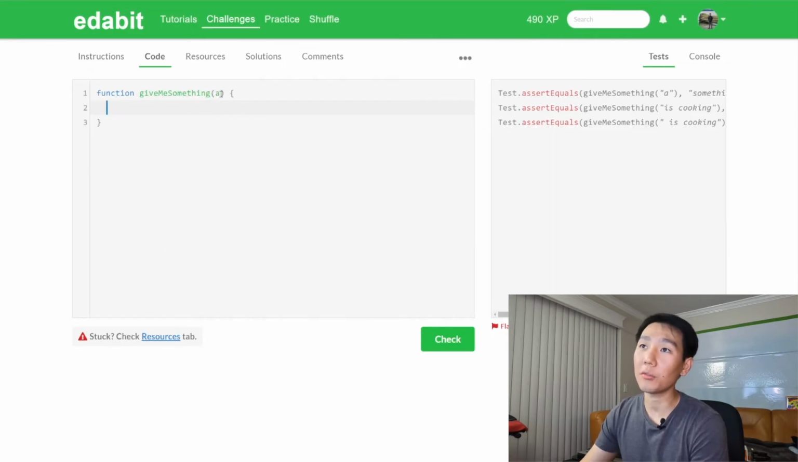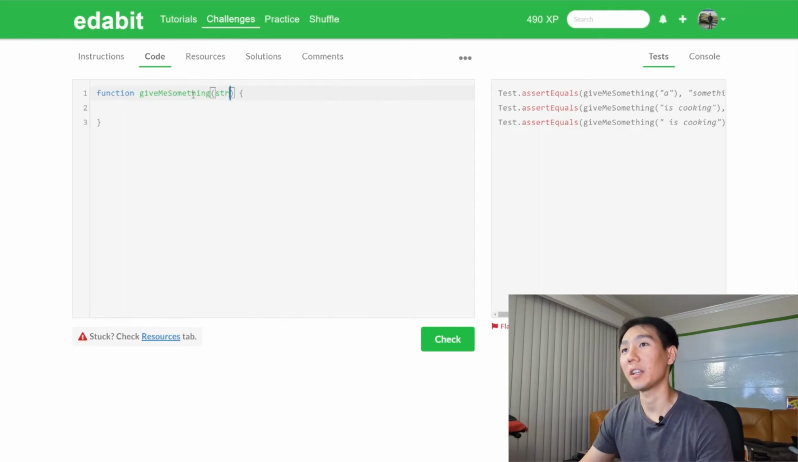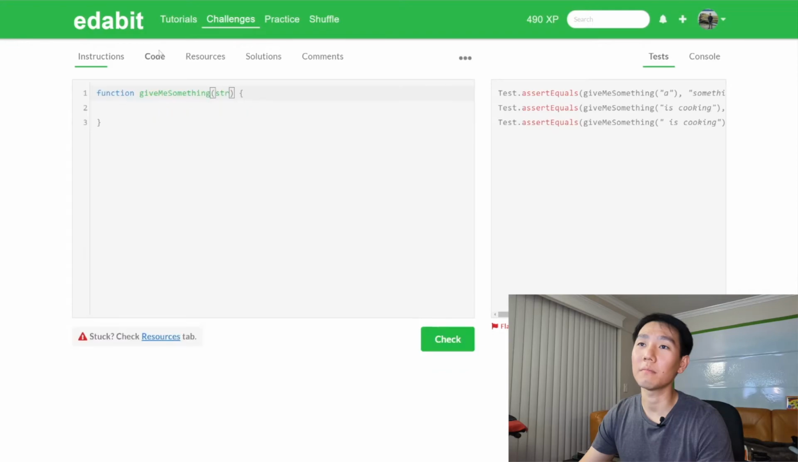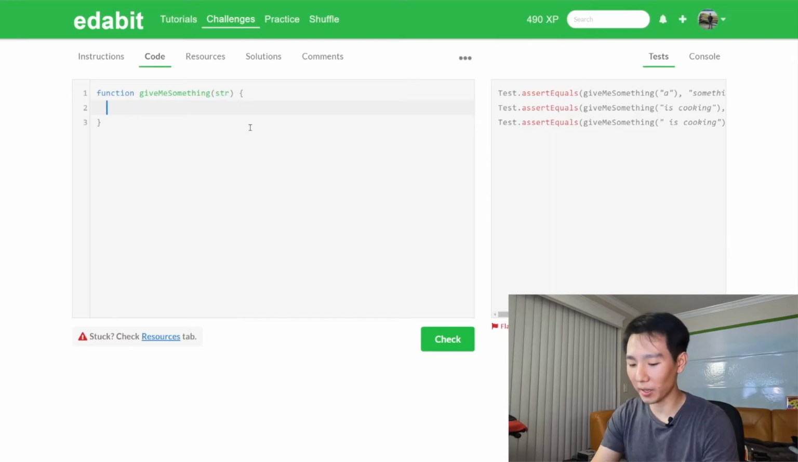And A, that's going to be our parameter name. Very bad parameter name. In terms of interview, don't ever do that. Even at the very least, do string, like str or something like that. Okay, they say that we're given the argument A, which is why that's the argument. But let's go ahead and do string because we want to use slightly better argument names.